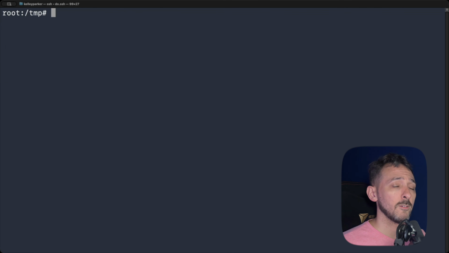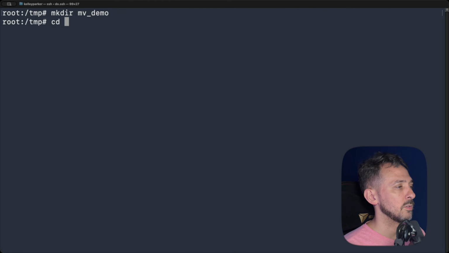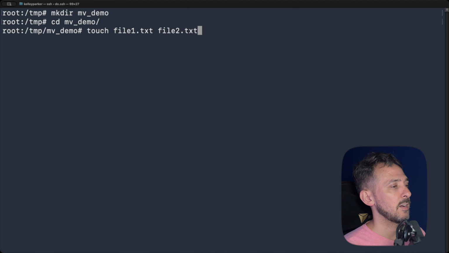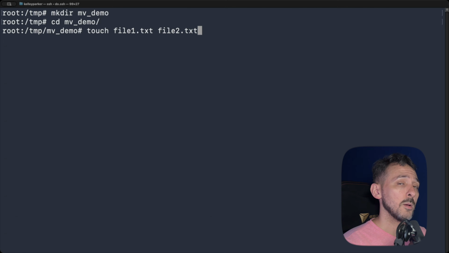So go ahead and start first by typing in cd /tmp. As you can see here, we're already in the directory. So we're going to go ahead and get started with our mkdir command for mv_demo. We're going to cd into that directory. And then we're going to create two files, file1.txt and file2.txt. We can just simply use touch file1.txt space file2.txt because you can use multiple files with your touch commands, creating multiple files with one fell swoop.